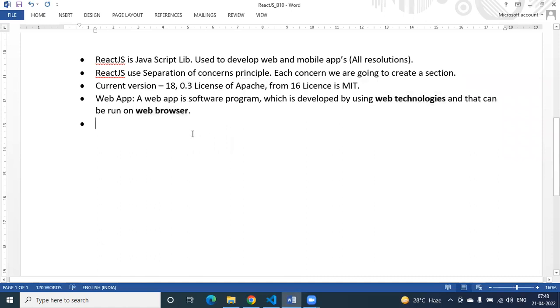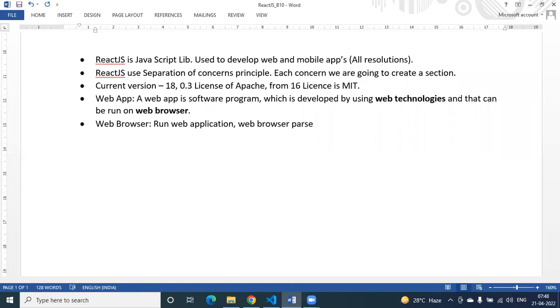So let us see the web browser. What is a web browser? A web browser simply runs your web applications. The web browser will parse your HTML, CSS and JavaScript. So a web browser understands only these web technologies. Other than these, the browser cannot understand.